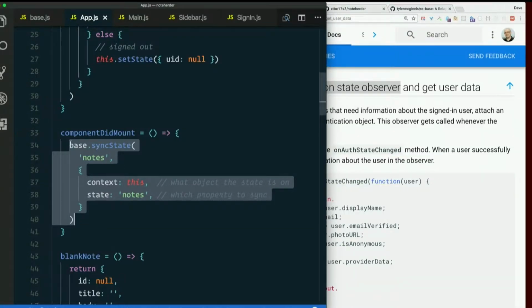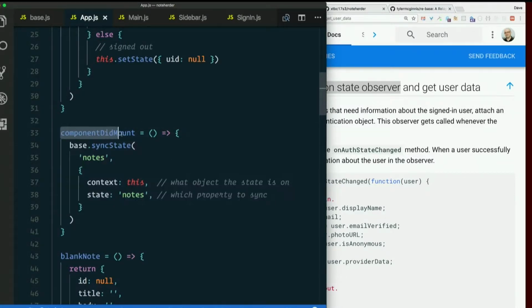At the moment, we're calling base.syncState. We begin syncing our notes as soon as the component is rendered to the DOM, regardless of whether we're signed in or not. That probably shouldn't start until we are signed in.